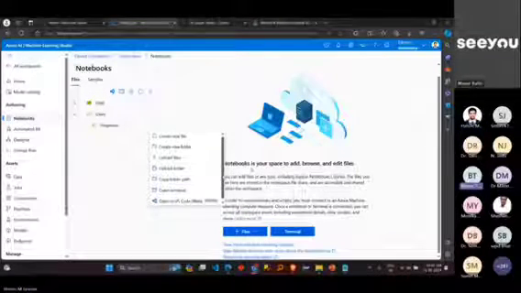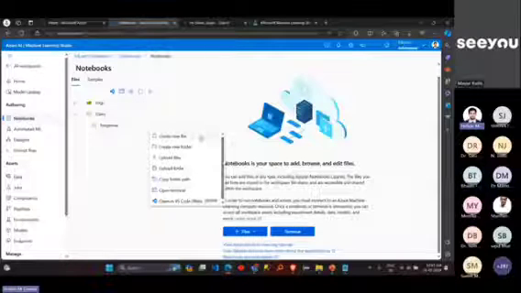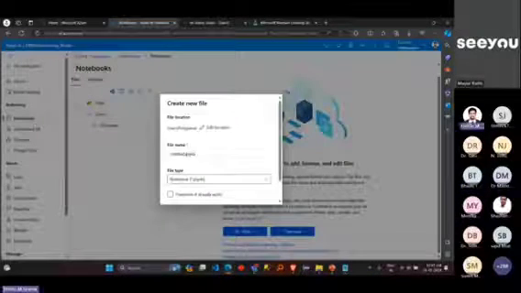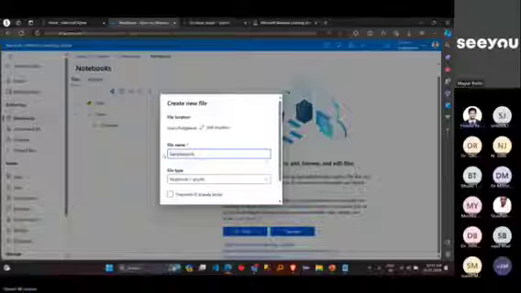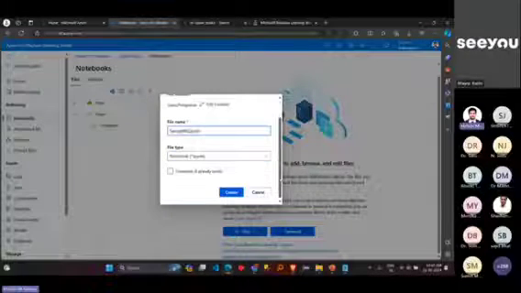I have created the file. Yeah, good. So once you click create file, just name it sample ML. Just create it.